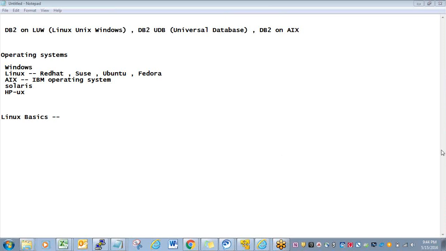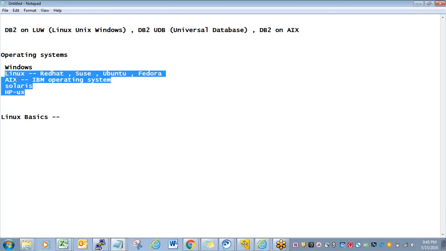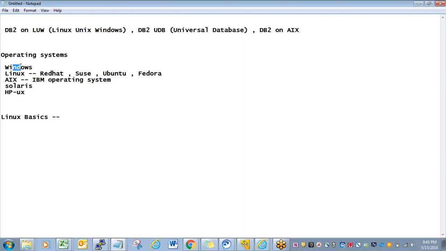Once you know the basic commands of Linux, the same commands will run on AIX, on Solaris, and on HP-UX. So if you are comfortable with Linux, this part will be clear. You might already be comfortable with Windows, as I think most of the people are already working on Windows. Everything will be well covered as a part of this course.